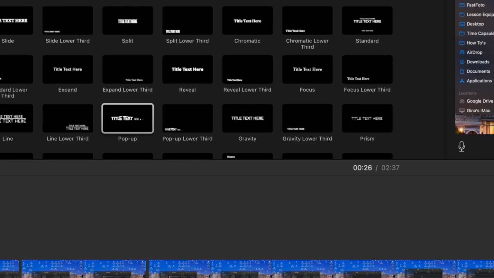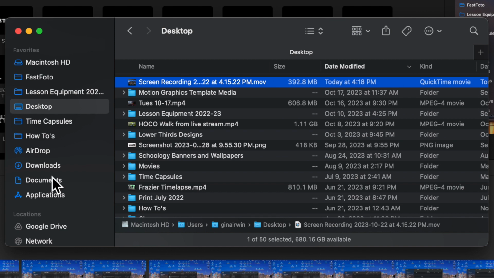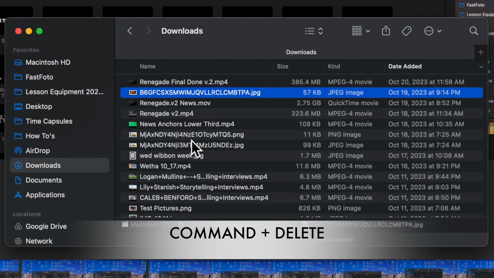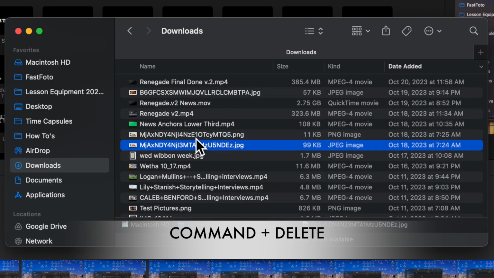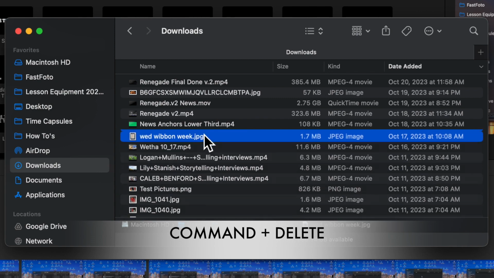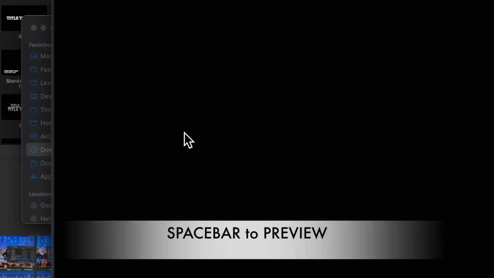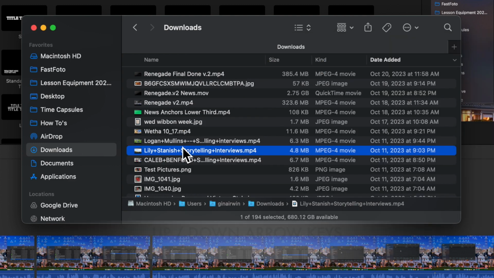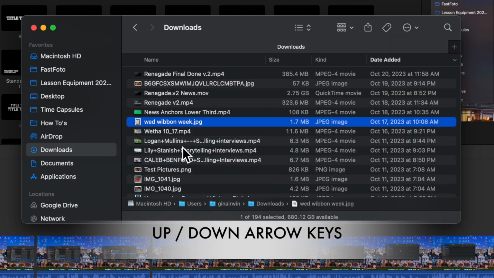While you're doing all this organization, also remember, make sure you are deleting your downloads. If you have random stuff in your downloads, like this stuff, just command delete to delete it. To preview it, just hit the space bar, and that space key along with your up and down arrows on your keyboard will allow you to quickly navigate through.